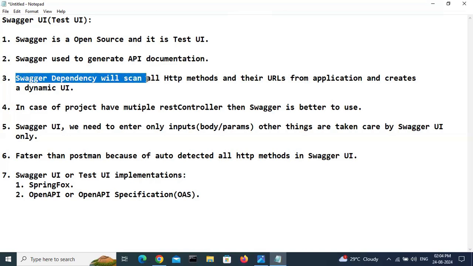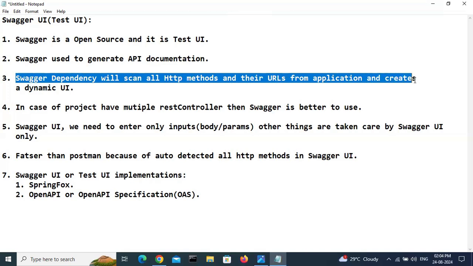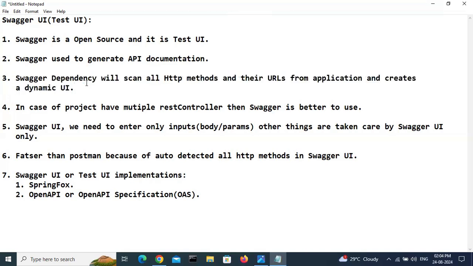Swagger dependency will scan all HTTP methods and their URLs from the application and creates a dynamic UI. Just by adding the Swagger dependency, either SpringFox or OpenAPI, Swagger UI will be available. If you want to change anything in that Swagger UI, we need to write some OpenAPI code or add some Docket. In case the project has multiple REST controllers, then Swagger is better to use.